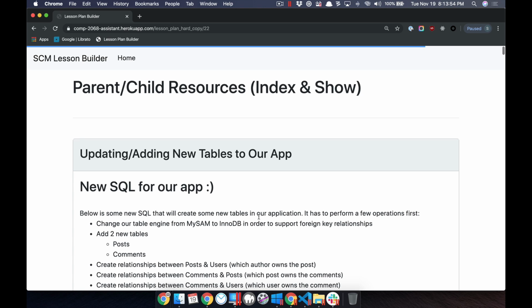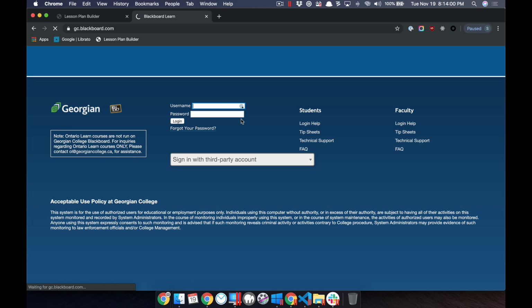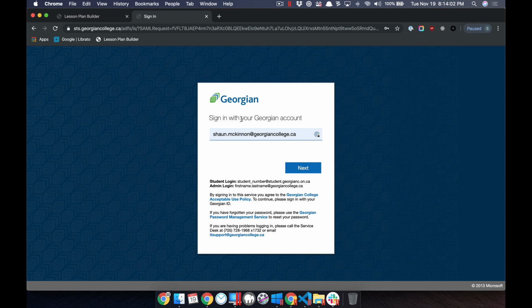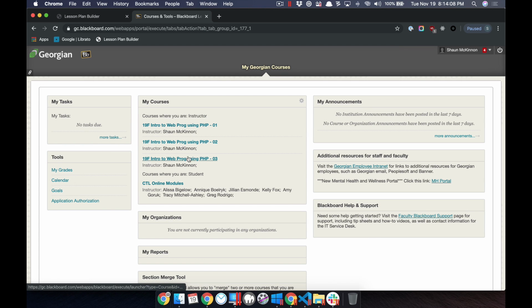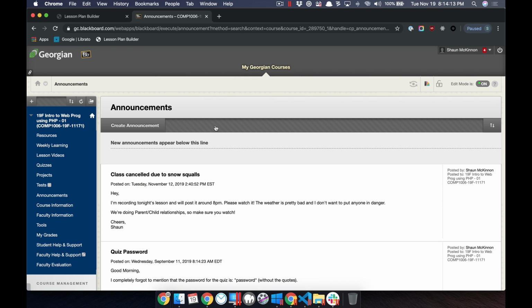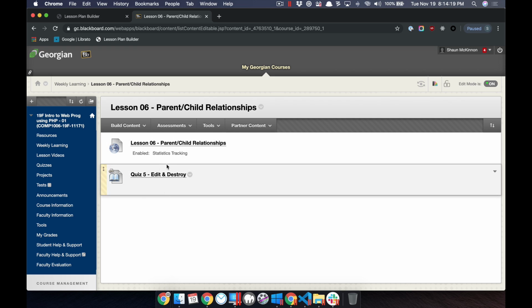I go to parent-child resources. So this link is already in Blackboard if you navigate to Blackboard. And you're definitely going to want to do this because you're going to want to copy and paste. You're not going to want to go through the headache of trying to type this out, and I don't want to wait for you to type it out because it's so much. All right, we're on Weekly Learning, Lesson 6, parent-child relationships. There's a new quiz, just so you know.